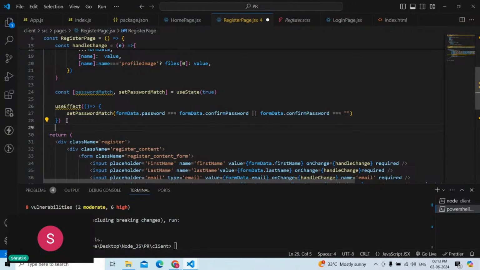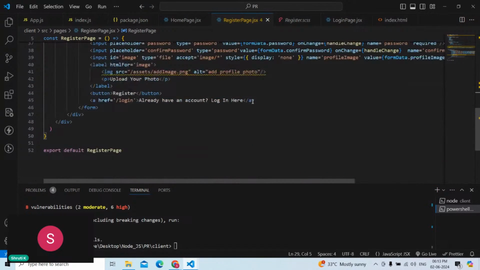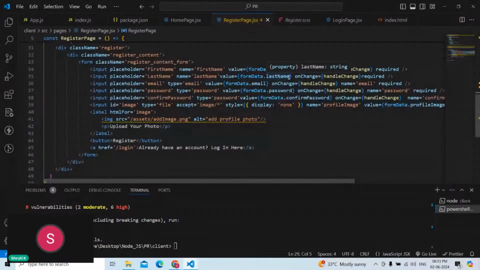Moving ahead, let's go below for the password check. So we have first name in its place, which has placeholder, name, value, on change, required, similar to the last name, which has name, value, on change and required. We have email, which has the type included, which has the value, and the on change event. Now we need to go to password.